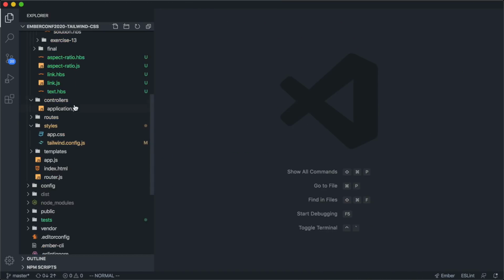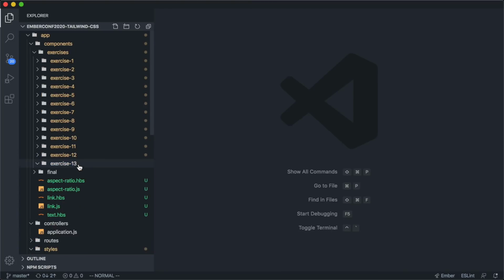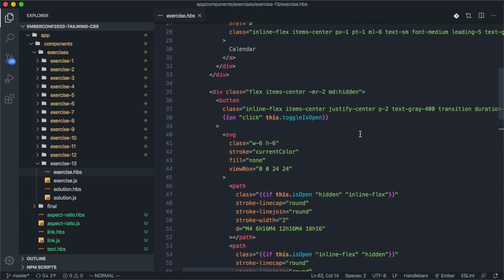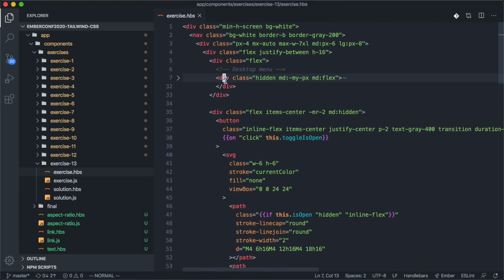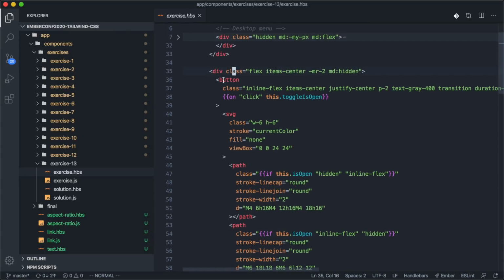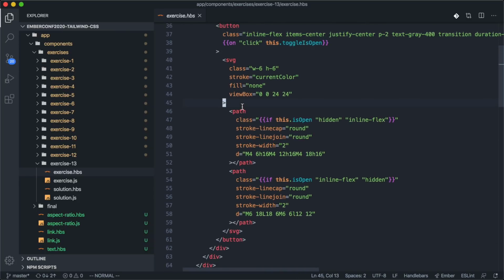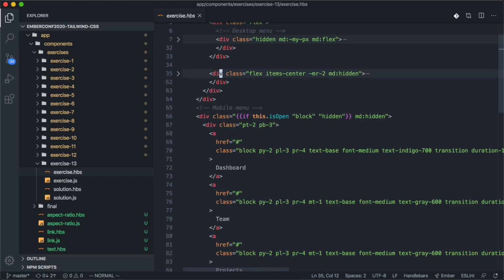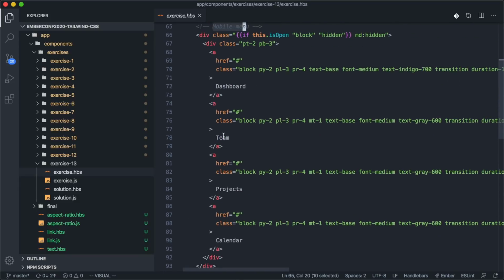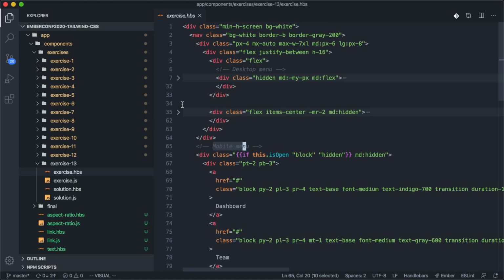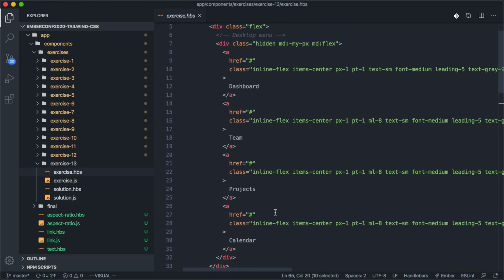And in fact, if we come here and take a look at exercise 13.hbs, we see that we've built this with a desktop menu right here. And then down here, we have the button for the mobile nav. So that's that button. And then down here, if the is open state is true, we go ahead and show the mobile menu right here. So basically right here, you can see our 4 nav items: dashboard, team, projects, and calendar. They're being duplicated here between our mobile menu and our desktop menu.